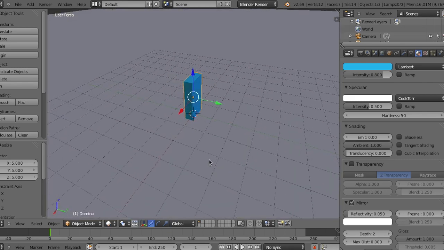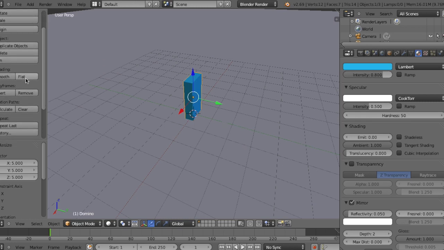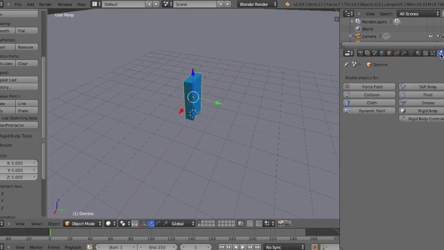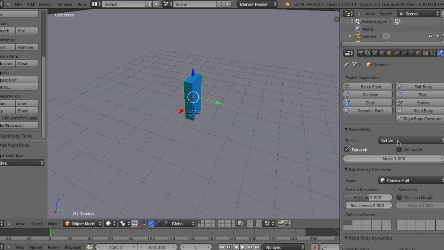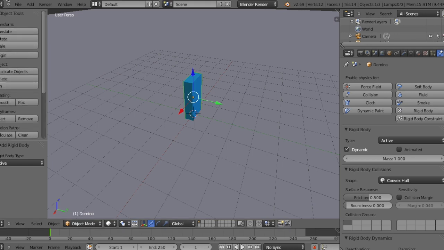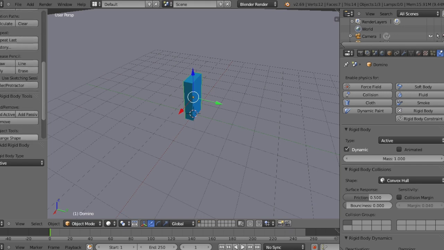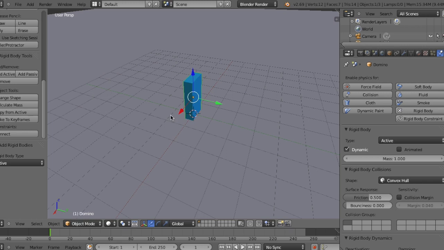I guess it's Alt, either way. Then I want to press Shift, and before I do that, actually, I'm sorry. I want to go to physics, which is the little bouncing ball. I want to press rigid body, and then it'll be selected as active. I want to go down here to this little thing on the side. I want to press the arrow down at the bottom by rigid body tools. Scroll down and press add active.